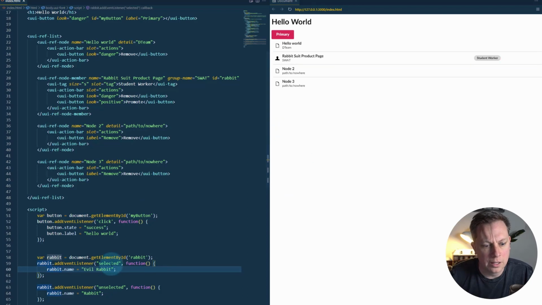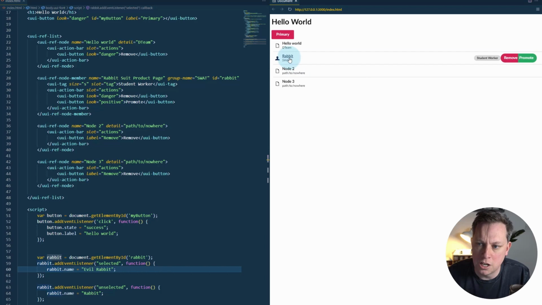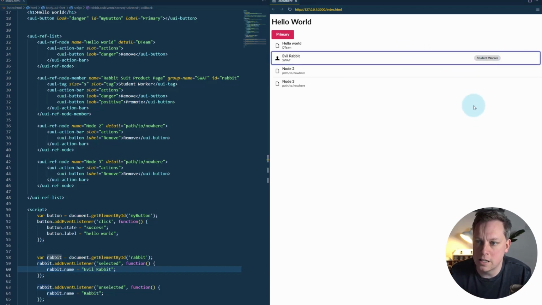So hopefully now when I select it, the text is going to change to evil rabbit. When I unselect it, it will just change back to rabbit. So anywhere along here, I'm going to click it. There we go, it's changed to evil rabbit. And if I click away, no, it's not click away, it's click it again to deselect it. That's my misunderstanding. It's changed back to rabbit. And then obviously I could add event listeners to these buttons here. So when I click the promote button inside here, it goes off and does what it needs to do. So that is it.